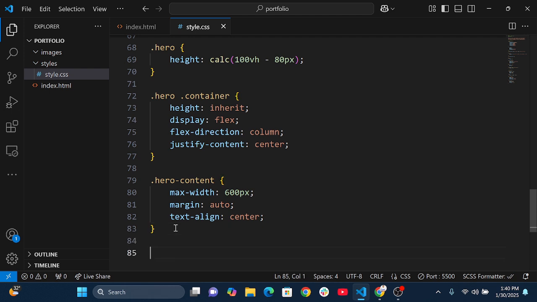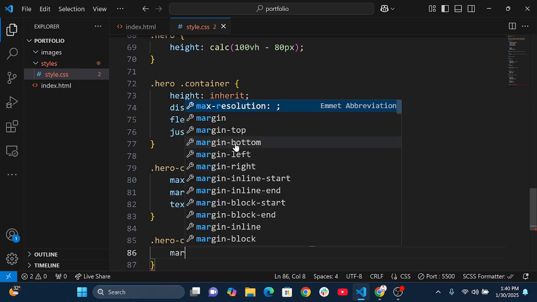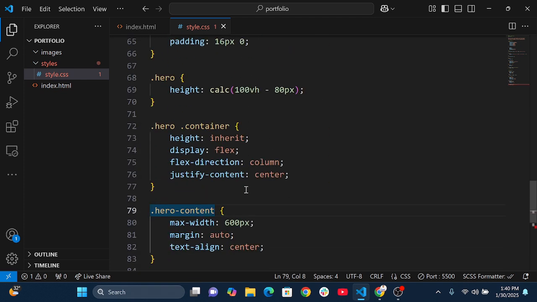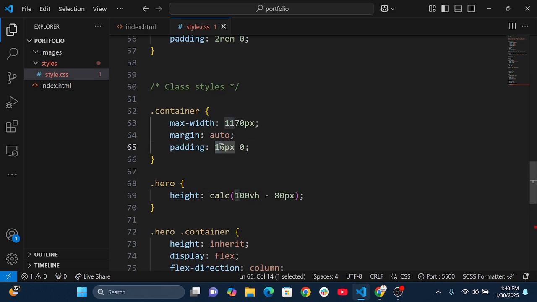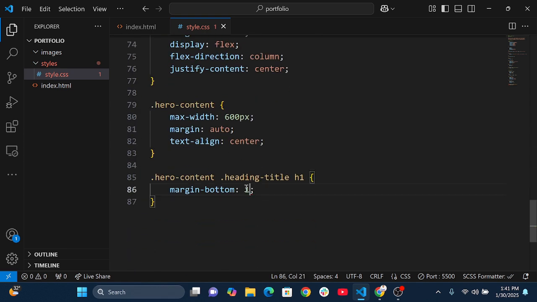So yeah. Now let's add some margin bottom to the H1. So I'm going to say hero content. And remember, we have hero heading and title surrounding that content. Hero title, actually, heading title. Then we have the H1. I'm going to say margin bottom, and I'm going to use rem. I want to be consistent. So one rem is equal to 16 pixels. I want to be consistent with my styling. So let's say one rem. Here we have two rem, one rem. I'm going to just stick to using rem.